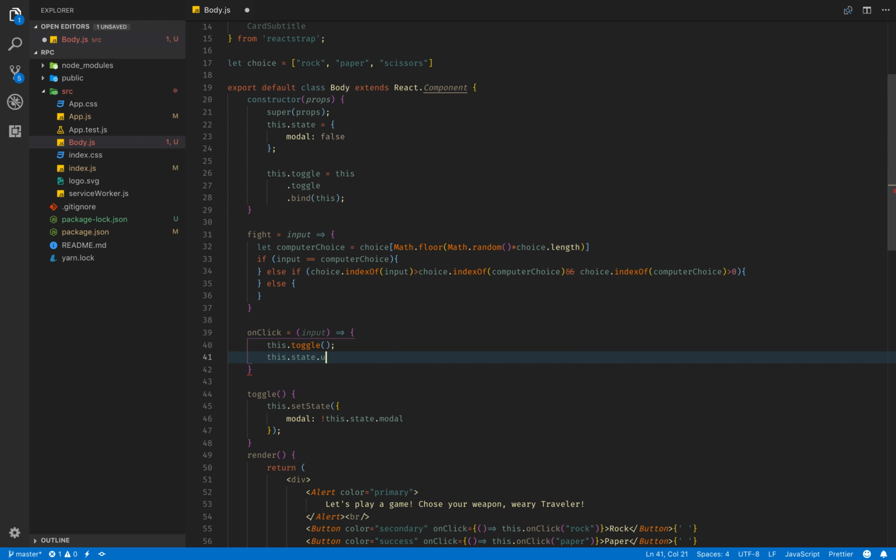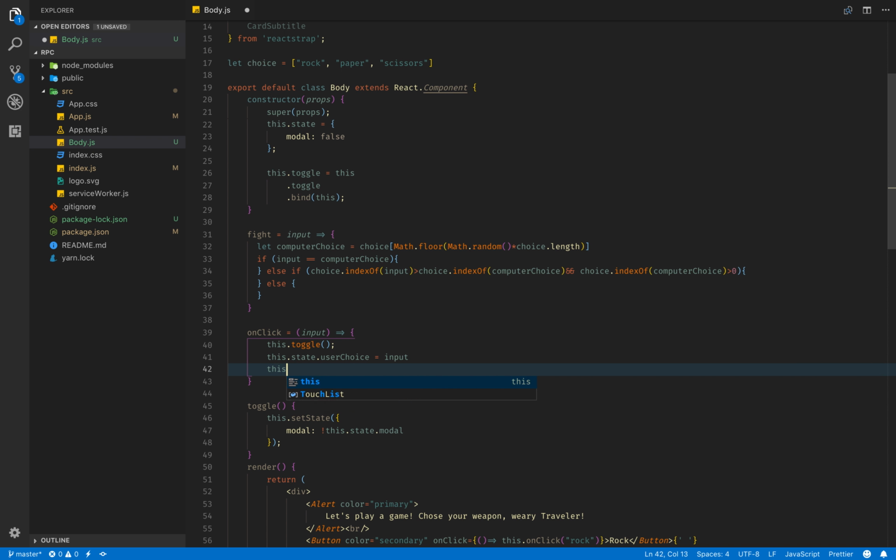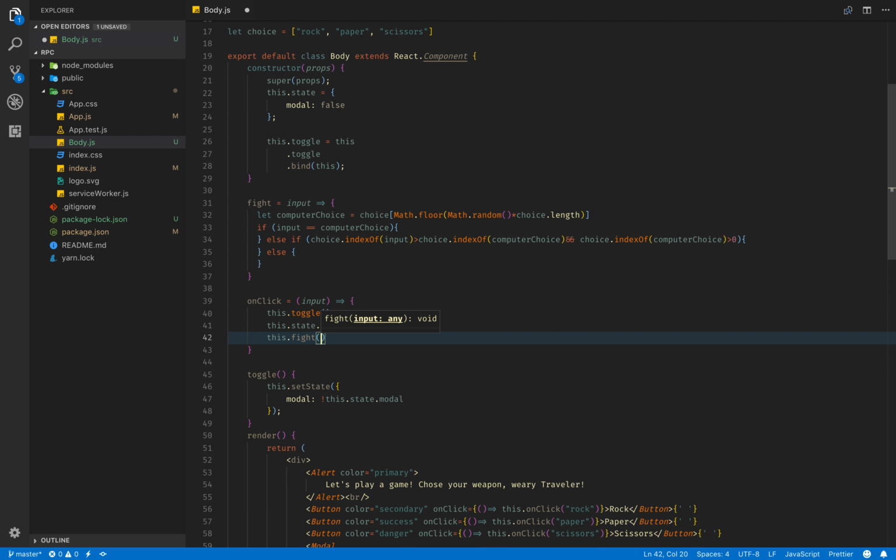this.state.userChoice. So this is going to be what the user picked, right? So I'm going to say input. And then we're going to call this.fight, and then it's going to be input again.